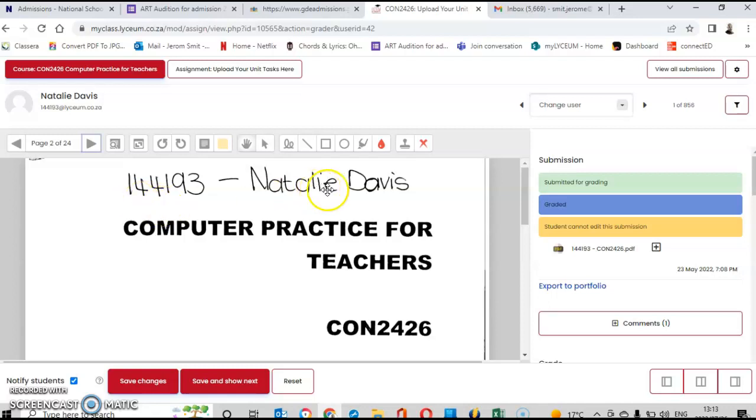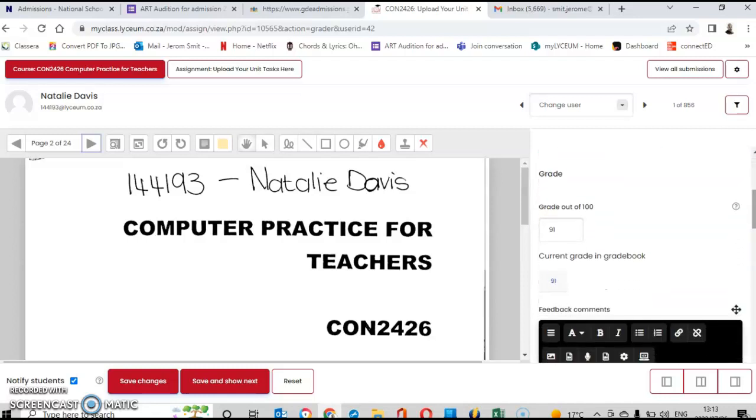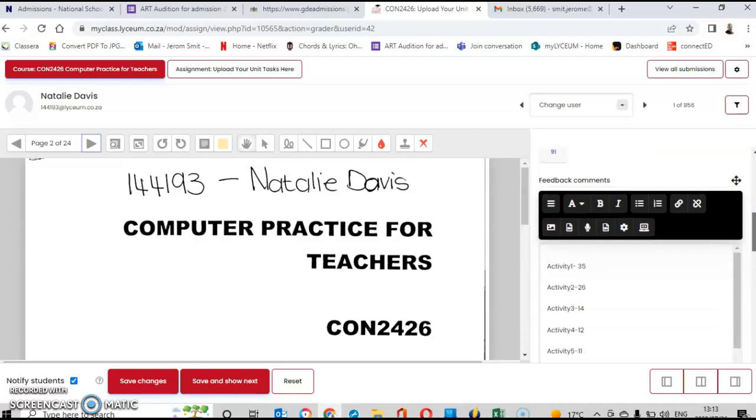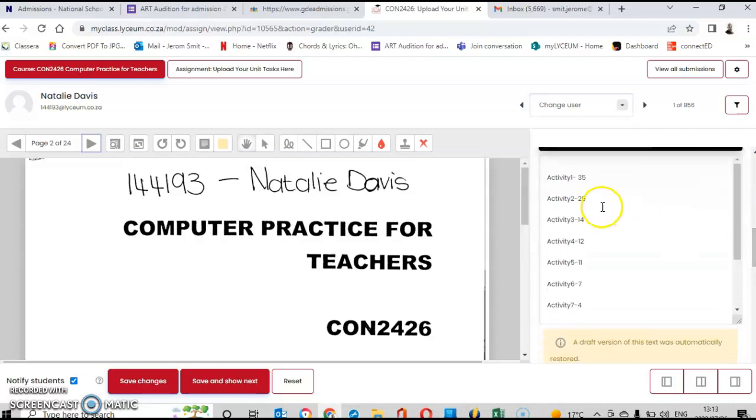markers total, and then you'd put down a 91, and then you'd go down to moderators total, moderators total, and then you'd get your own mark, and you put in your mark, and then you'd give a comment.